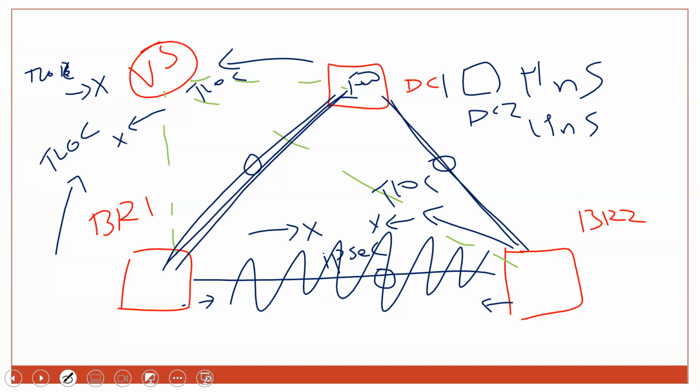I'll show you that. By default, we have a full mesh tunnel, with respect to this small change, a small policy. At the moment you start blocking the TLOC, this device will not learn the TLOC from branch 2, and this will not learn the TLOC from branch 1. That means their IPsec will not form. Obviously, you don't know the next hop, so how will you form the IPsec tunnel, right? So that's the power we have.